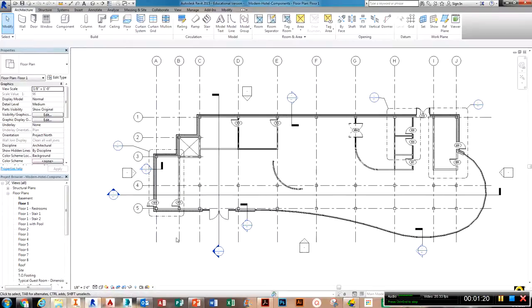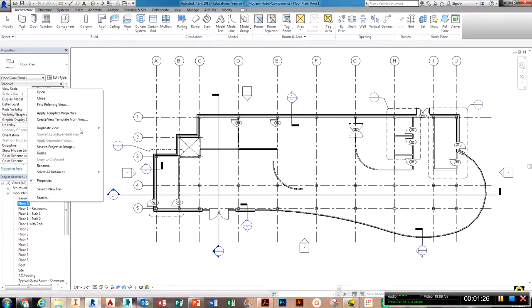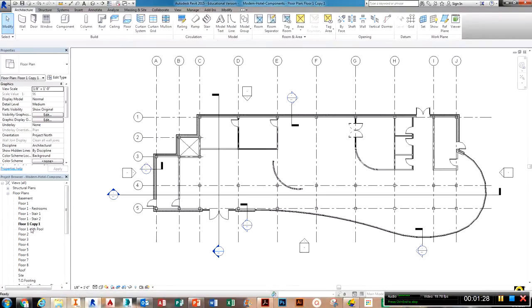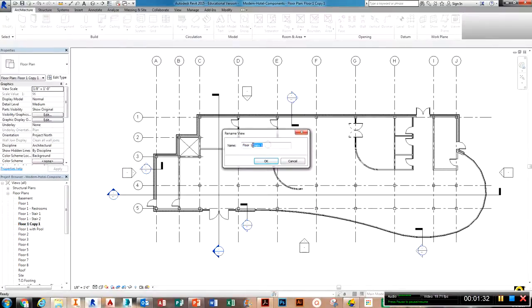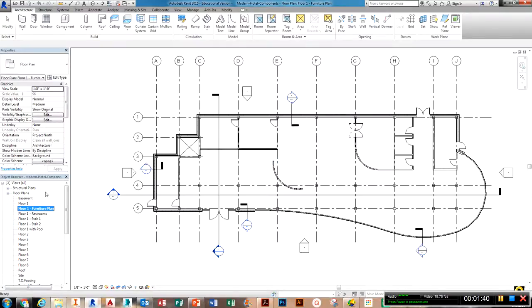Okay, so once you get the model open, we're going to go ahead and duplicate view floor plan 1, just regular duplicate, and we're going to call this furniture plan. So we're going to rename floor 1 dash furniture plan. Let's say OK.